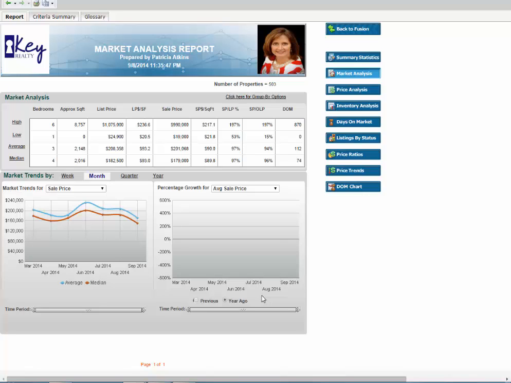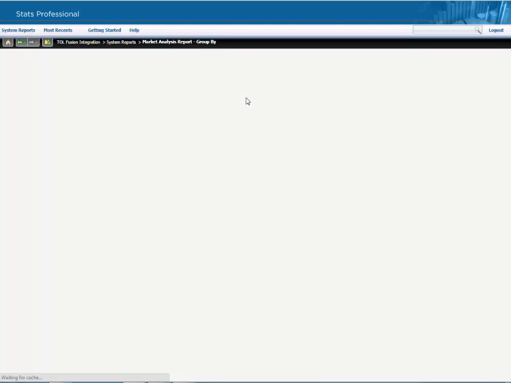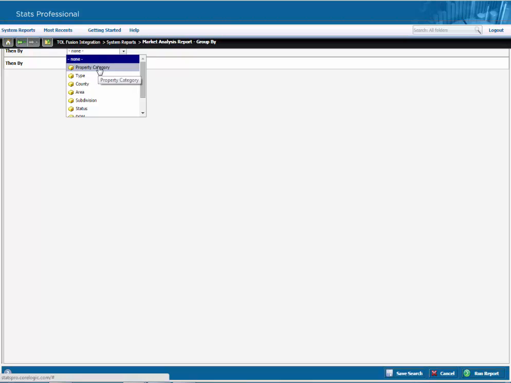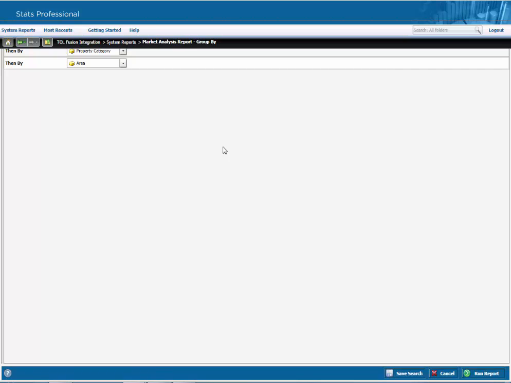I can use the group by options as I mentioned before, and I didn't demo this, so let me click on it here. This is going to break it down. It's going to ask me, how do I want to break it down? What kind of groups do I want to narrow this down by? So here, I want to break it down by property category, and then I want to break it down by the areas. Because remember, I did my search by those 3 different areas, so I want to break it down by those 3 areas. And then down here at the bottom, I just want to run this report.